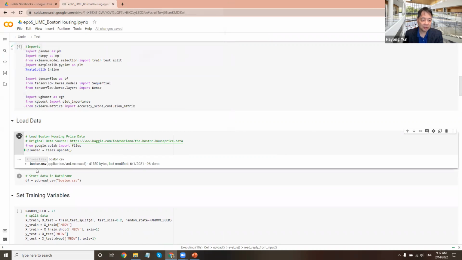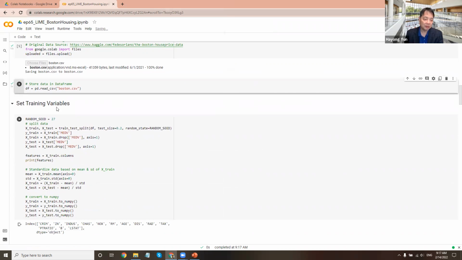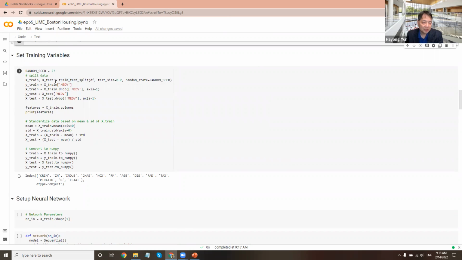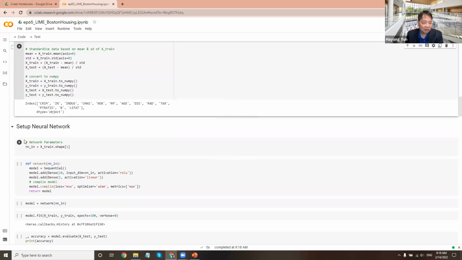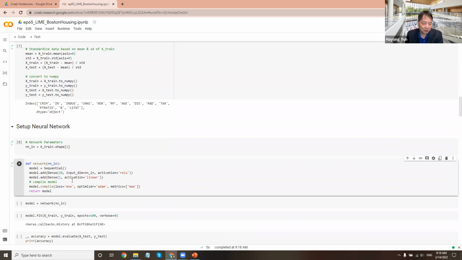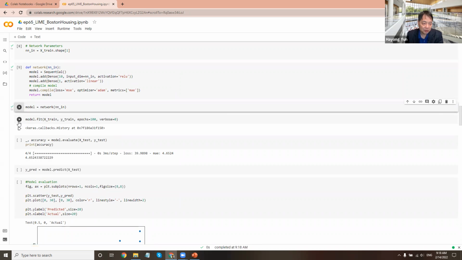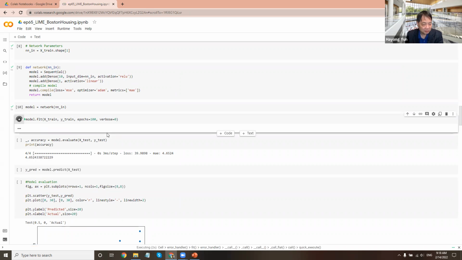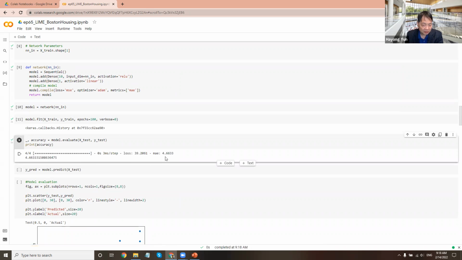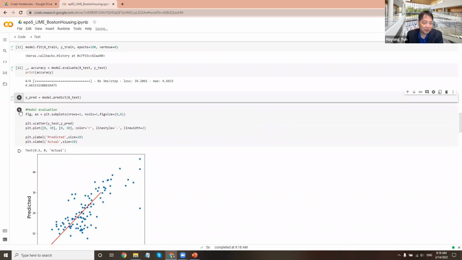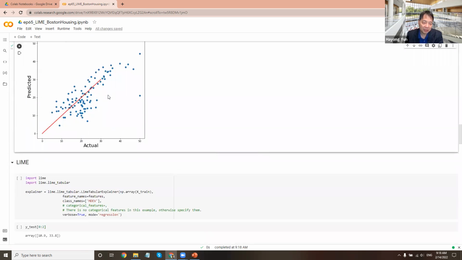Let's import the Boston housing price data, put it in a data frame, and then split the test and train data. And again, what we have done several times before, we standardize and convert to NumPy. After that, we define a model, again a simple neural network with 10 hidden nodes and a linear output to predict the price. So let's build a model and quickly train it. It does give this prediction, and again, the predictions are sort of lining up.